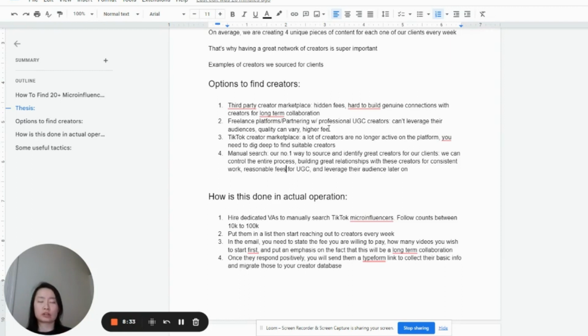is just manual search. It's super easy, very straightforward. We just literally go onto the platform, type in whatever keywords or niches that we are targeting, and start looking for those creators. A couple of additional advantages here: number one, you can really control the entire process. You can control how many creators you want to reach out to, what price you're willing to give them, and stuff like that.